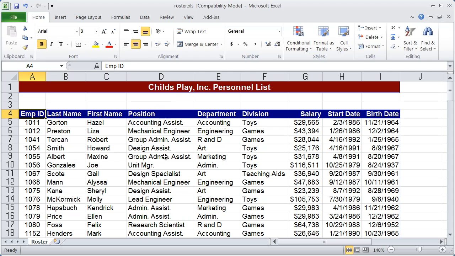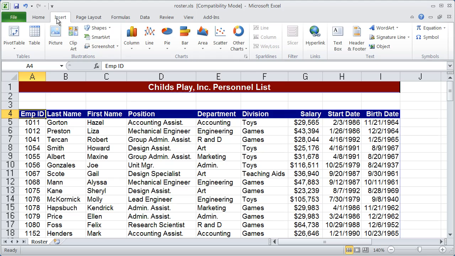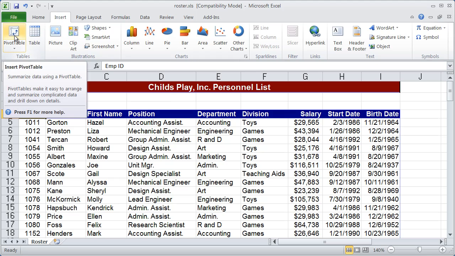So what we're going to do is build a pivot table that organizes this list of information by department and by position. And we're going to summarize the salaries in those groups. So let's get started. The first thing I'm going to do is click in the upper left-hand corner of my list. I'm then going to go to the Insert tab up here at the top and select Pivot Table.